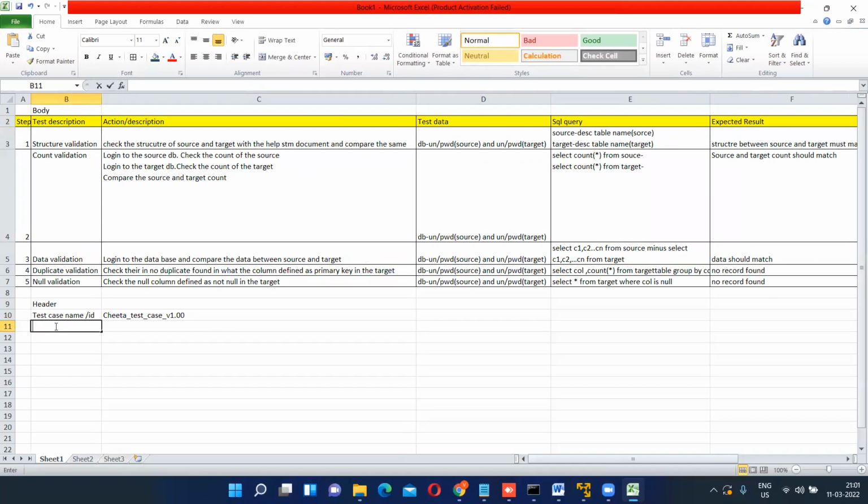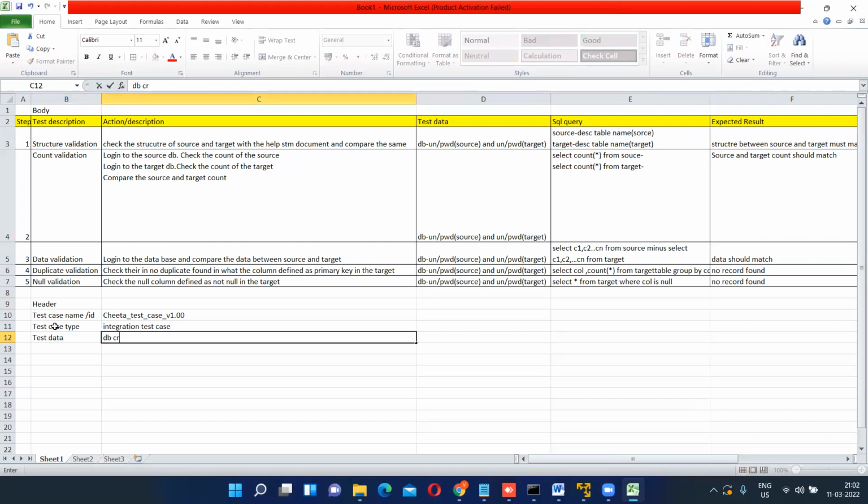And then I can write what? Test case type. What is the test case type if we have written? So this is the system or integration testing. We are checking the end-to-end flow. We are writing an integration test case. Then what you have to write down, guys? Test case type, then test data. So test data is the minimum set of data, that is DB credentials. Nothing but your username and password of the database.